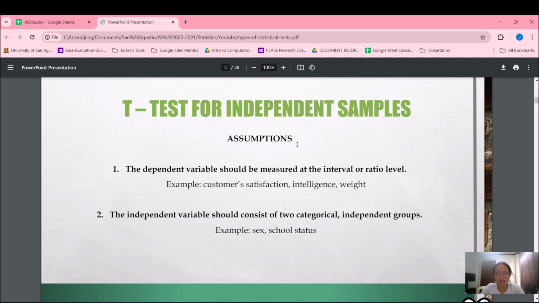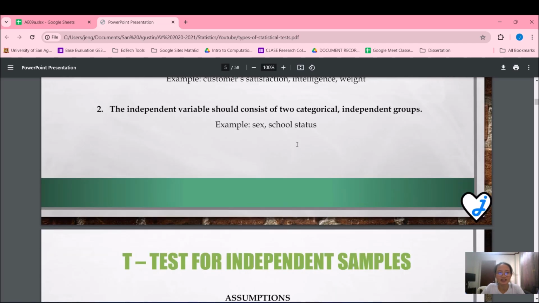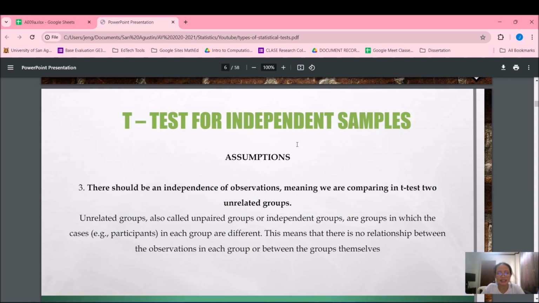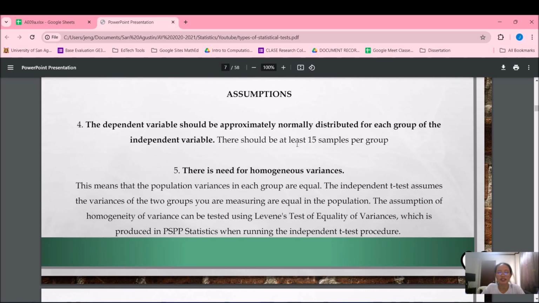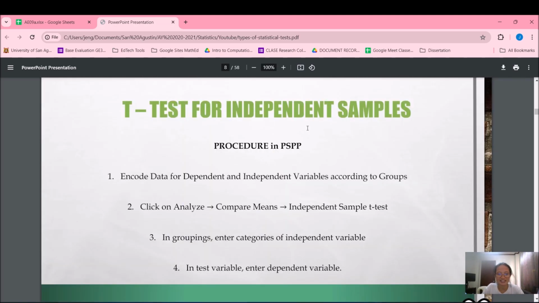Okay, so you start with the t-test for independent samples, where the assumptions are: the dependent variable should be measured at the interval or ratio level. The independent variable should consist of two categorical independent groups. There should be an independence of observations, and the dependent variable should be approximately normally distributed, and there is a need for homogeneous variances. So these are the 5 assumptions for your t-test.